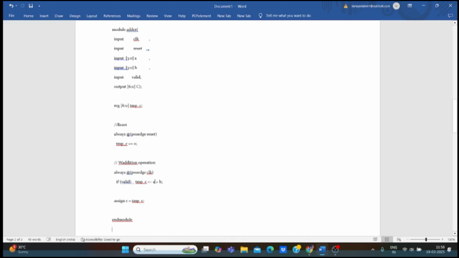Whatever comes in for a and b will be added and stored in the temporary value C. Then from temporary C, I am using the assign. By using the assign, I am just assigning the value from temporary C to the actual output value, which is C. So this is the basic logic that I am writing for my adder.